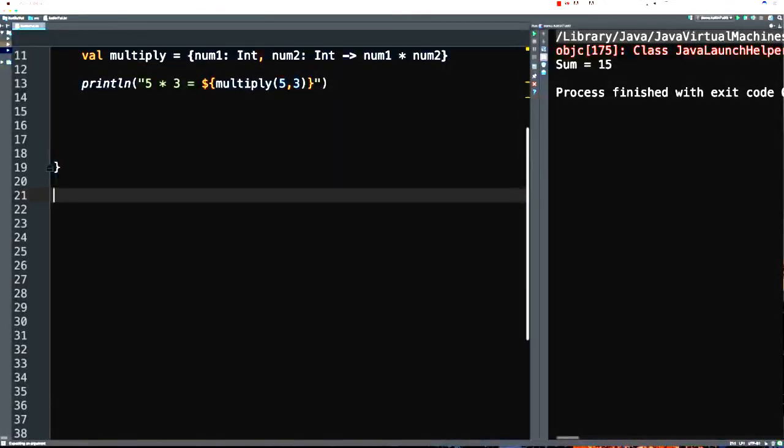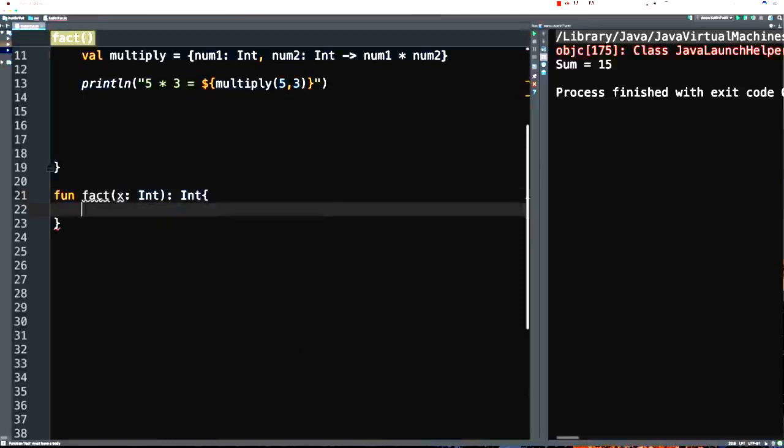So what I'm going to do is go fun, and I'm going to calculate a factorial using tail recursion. So factorial x colon integer, and I'm guessing you guys have seen me cover recursion a million times, so I'm just not going to talk about it right now. Like I said, if you guys want me to, leave a comment and I'll give you an example.